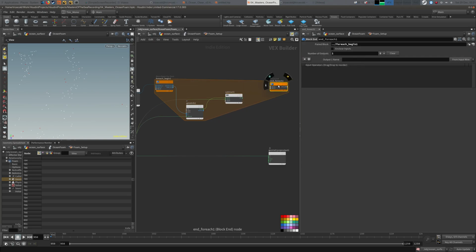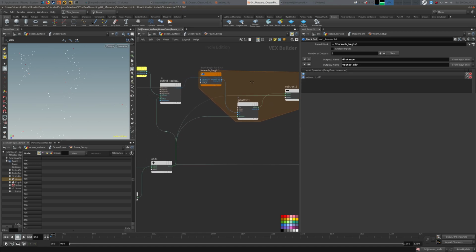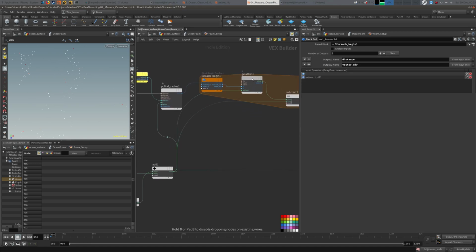I'm gonna do one here. No, I want in one. First one I want to call distance, my first output. Second output I want to name it vector direction. So this is my vector direction. This goes in here. Now I want to measure distance as well, because I'm gonna create a force and I want it to have a falloff based on distance.